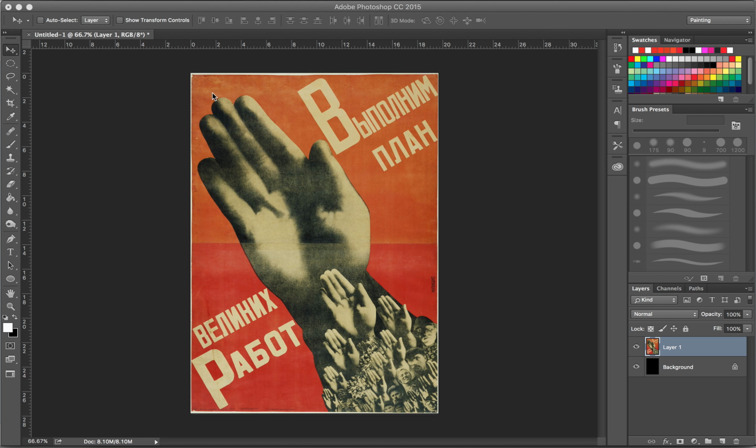So again, we will be editing this, recreating this piece by Gustav Klutzis. It was a very important piece of graphic design, and it was titled "Let's Fulfill the Plan of Great Work." And it was designed to promote the collectivization of farms in Russia. But anyways, let's get started.